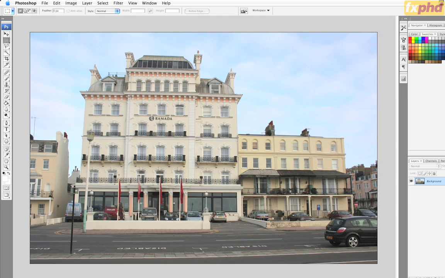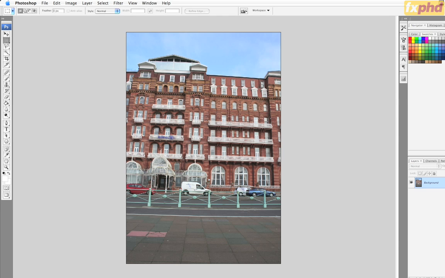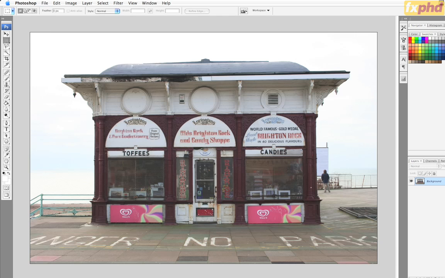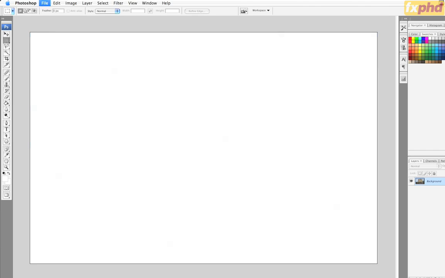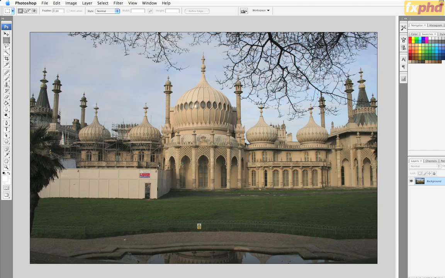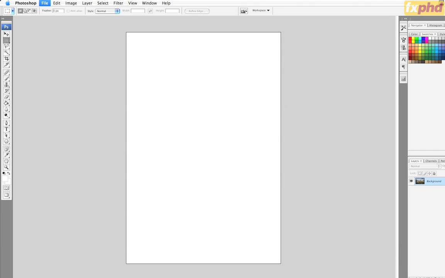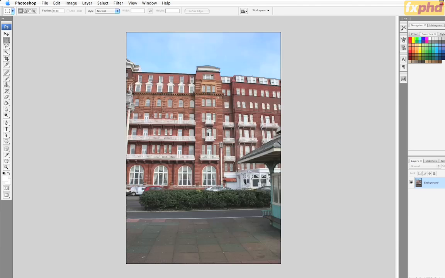So here we go, that's the Ramada Hotel. It's quite a nice building. Some of them I did in sections, like the Metropole. There's a candy shop on the seafront, looks a bit knackered. The Brighton Hotel, not the most glamorous. The Pavilion in Brighton, which unfortunately has got scaffolding, but it's still quite an amazing structure, built by the Prince Regent. There's some more of the Metropole.